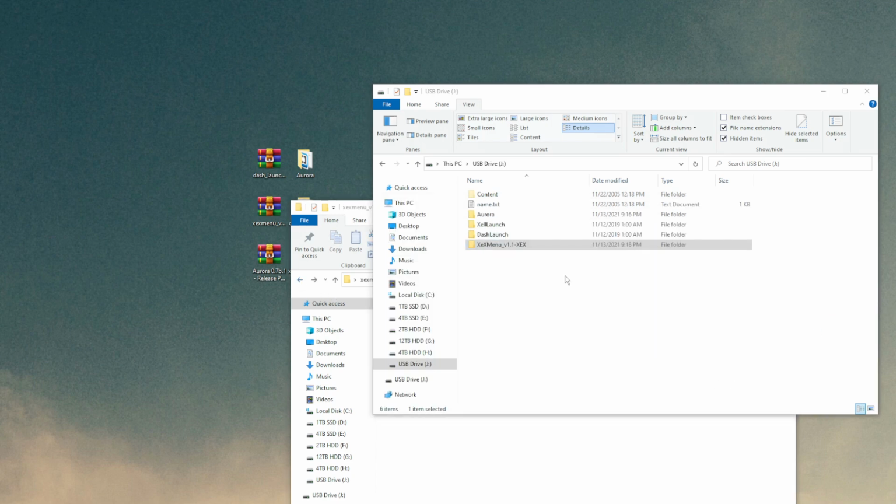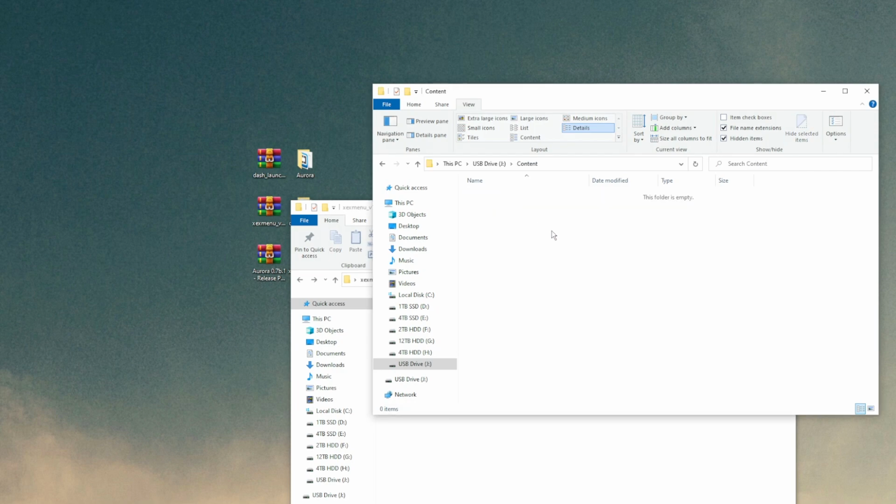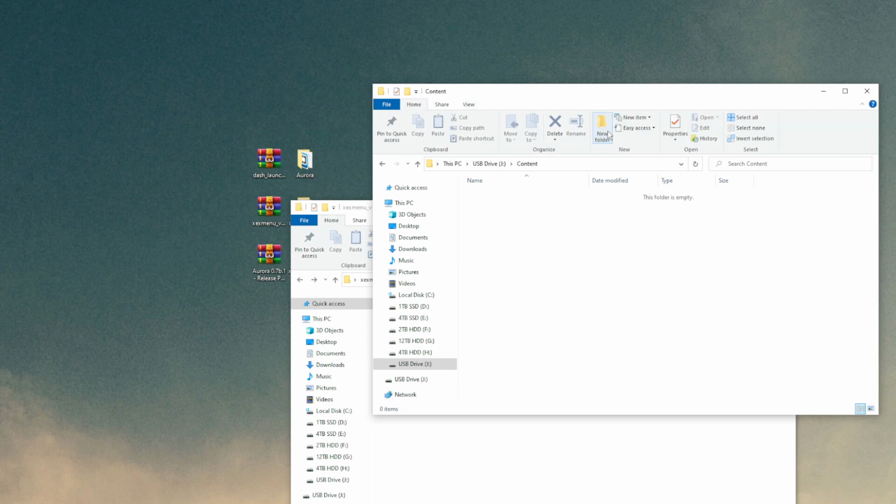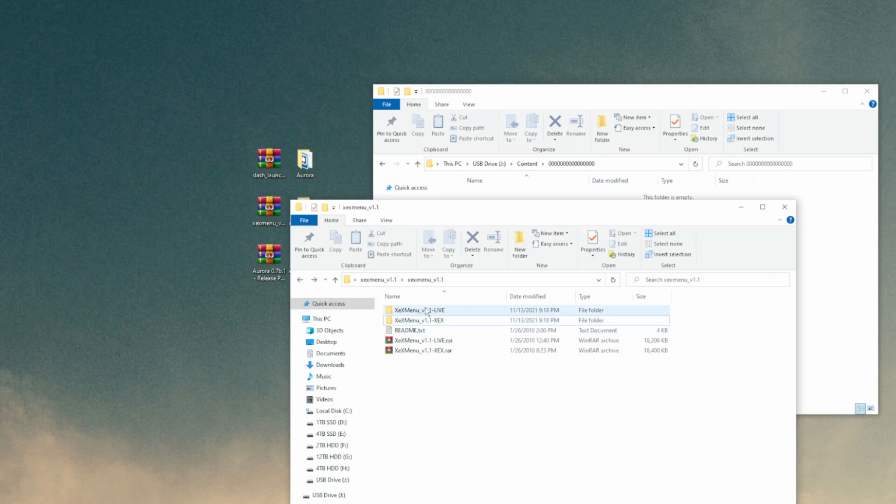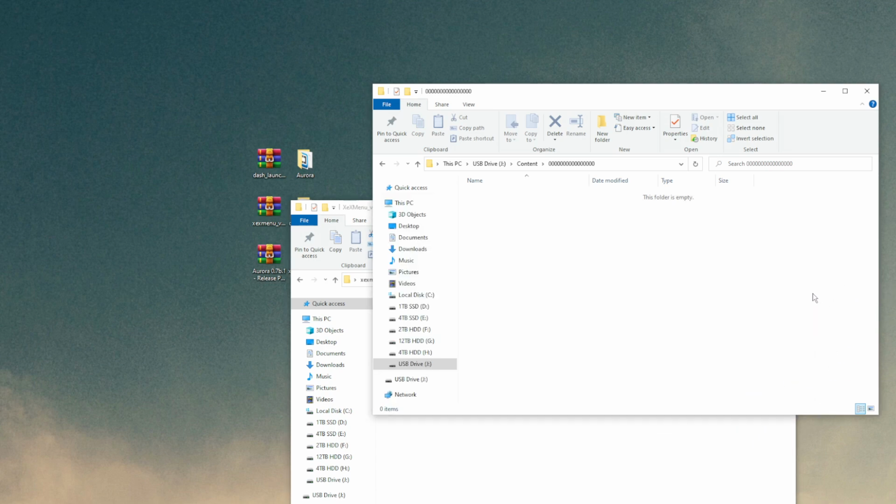And now before we move the live XeXMenu file into the content folder, we need to make another folder within this folder named 0000000000000000, 16 zeros. So 1, 2, 3, 4, 5, 6, 7, 8, 9, 10, 11, 12, 13, 14, 15, 16. Okay, now that that's made, we can drag over the code 9999 folder into the 16 zeros folder.